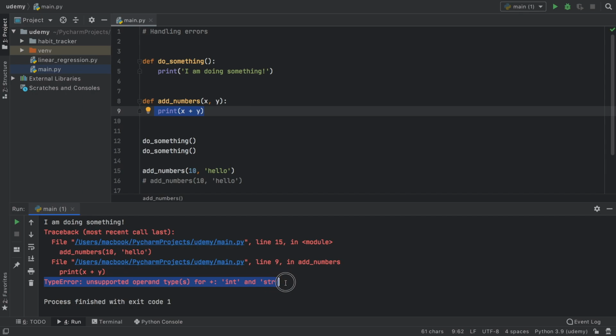So here we have something called a type error, and many times it's going to be easy to understand, such as unsupported operand types such as int and string. That essentially means you cannot concatenate these two together without converting them. Either you have to convert the string to an int or the int to a string. But this was a fairly simple example.